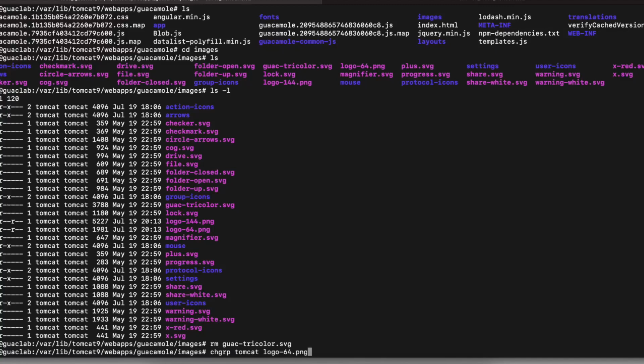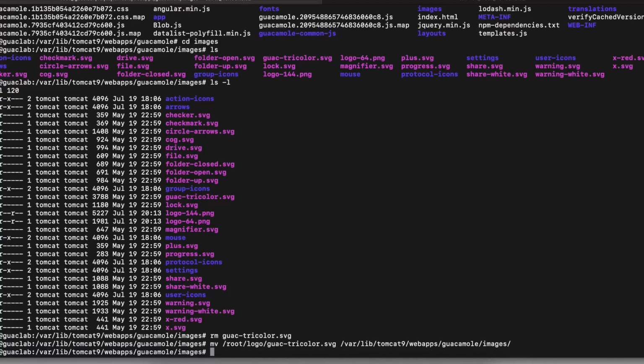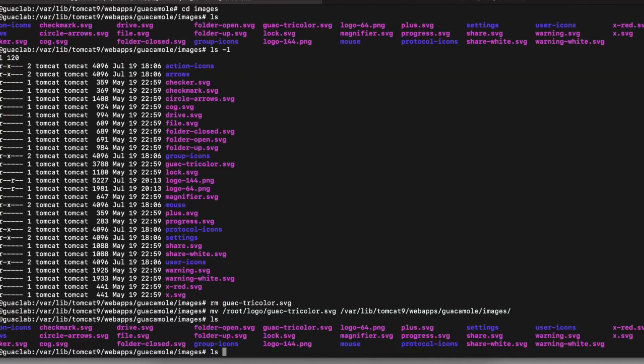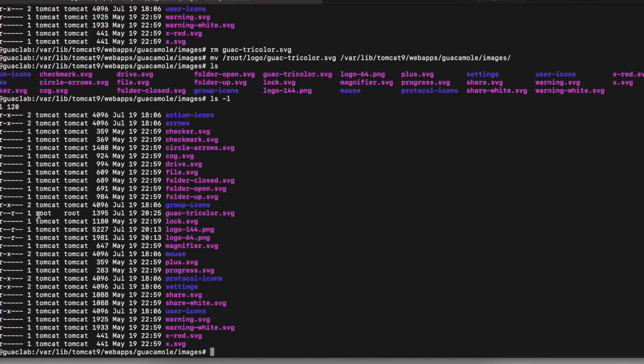And then I'm going to use a command to copy or move the logo I have in my logo folder into this images directory or folder, guac-tricolor.svg, and then we're going to move that. And now if we look, it's in there. If we check for the permissions, we'll see that it's being owned by root as of right now.